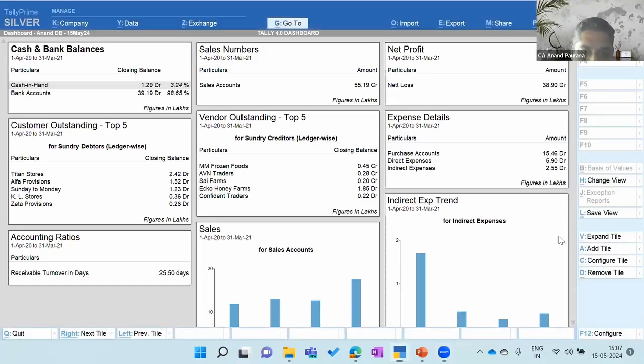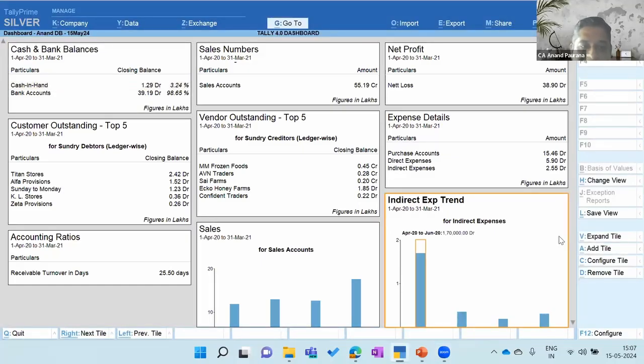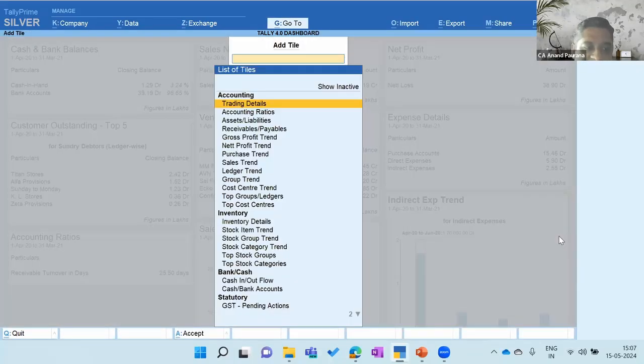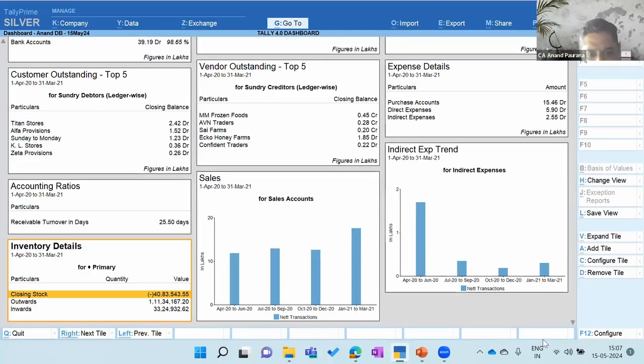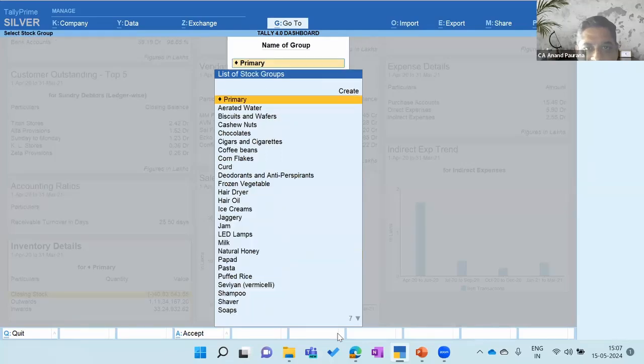Yes, so with inventory also you can do that. If you see in the dashboard creation feature, the add tile feature, there are a few options related to inventory also. So you can definitely add inventory detail, stock item trend. If I add inventory detail, you see the closing details of the inventory are available. Then if you add the inventory trend or the stock group trend, stock category, top stock group, all this would be available to you. So yes, inventory wise detail is also available. Thanks, Atik.